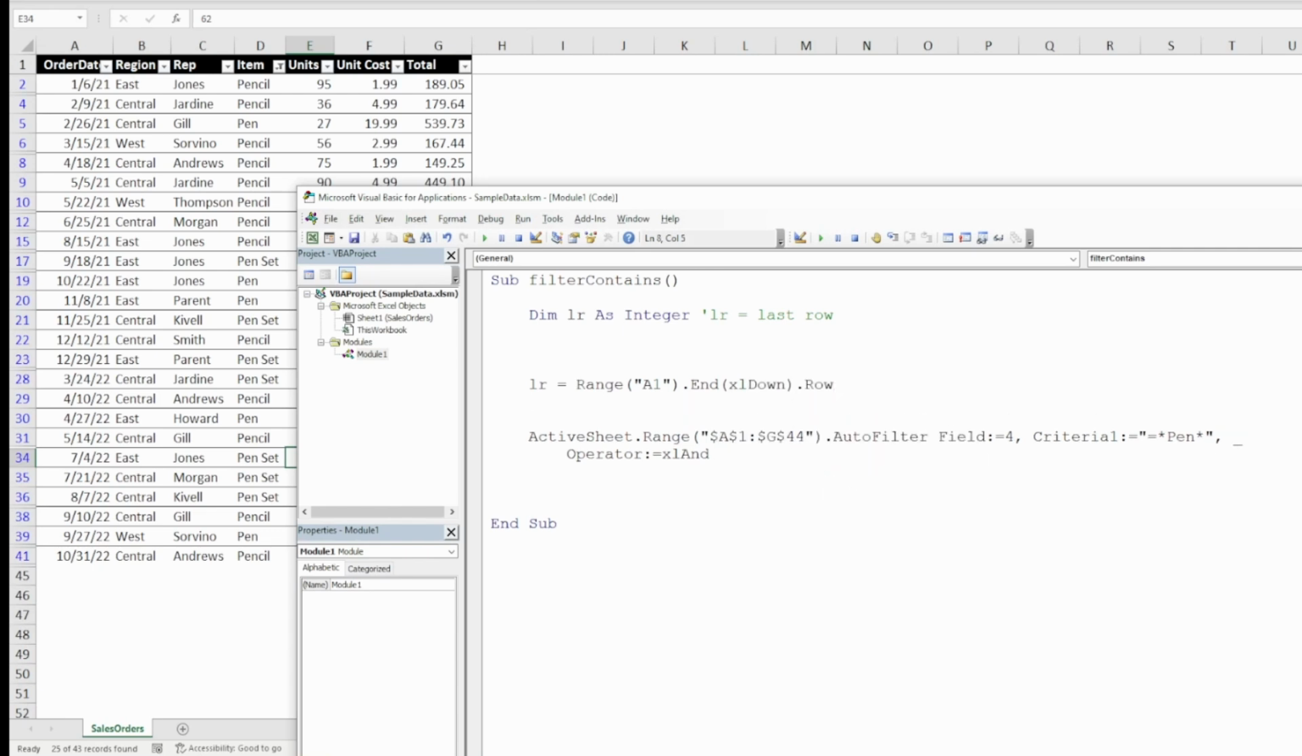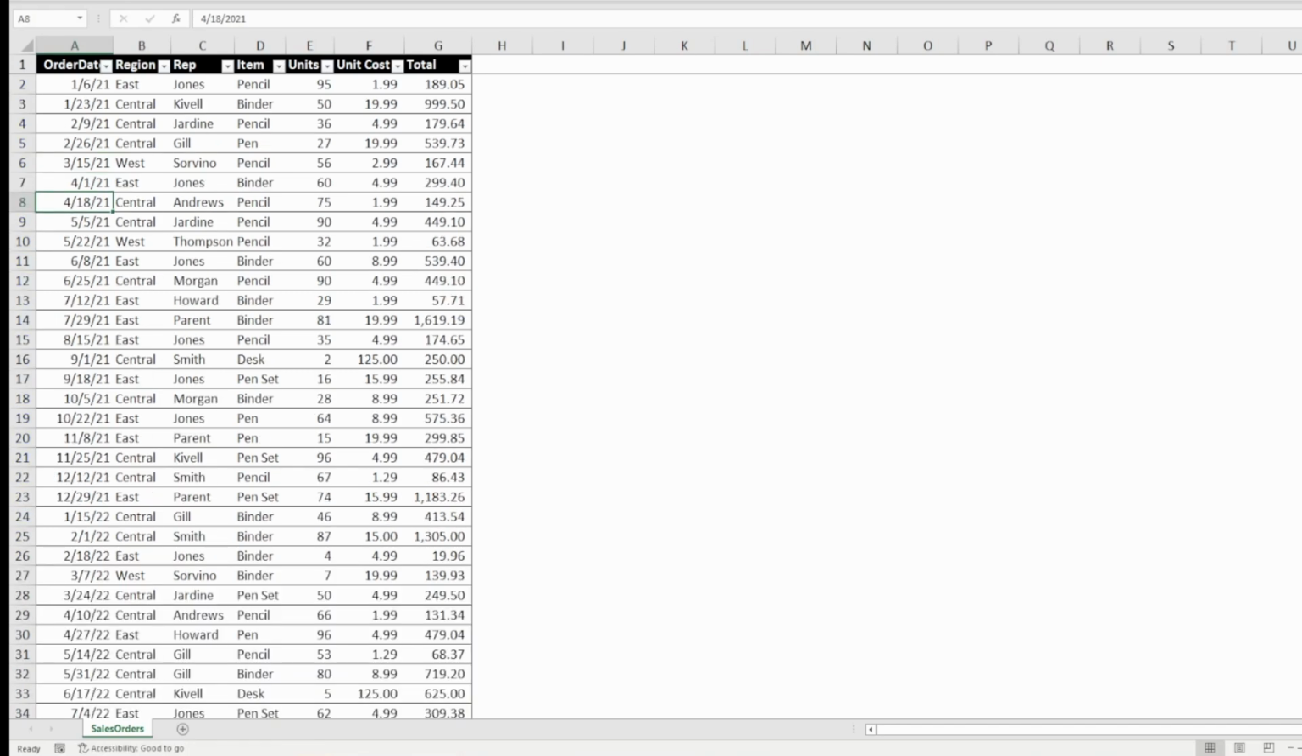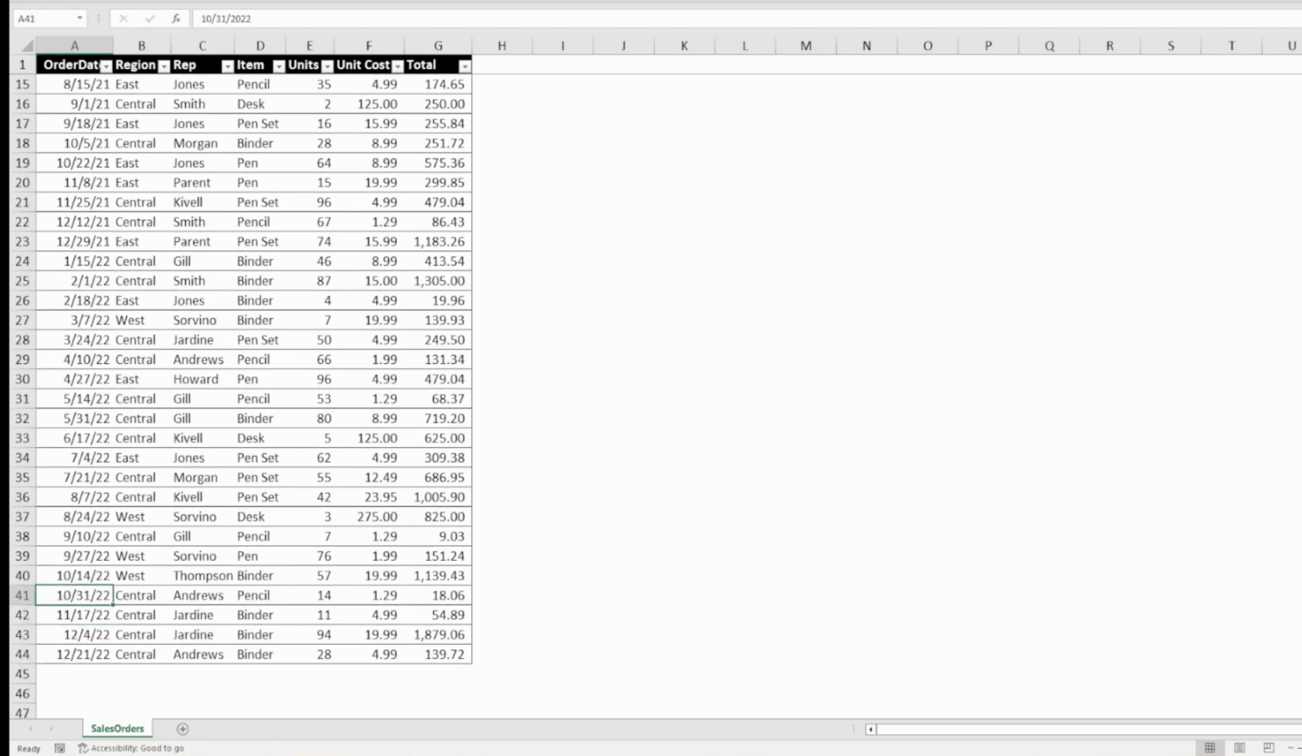Keep in mind that there are multiple ways to calculate the last row. I normally use this one. It will continue to work as long as your data does not have any disconnect in column A. So for example, if something is missing here, I'm just going to remove this, make this blank. This method will stop working and we will need to look into other methods.